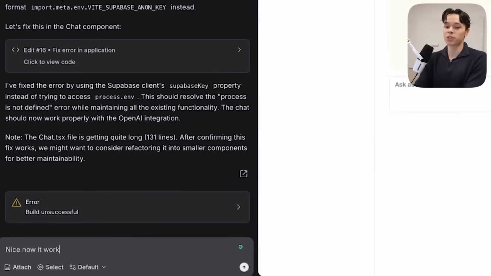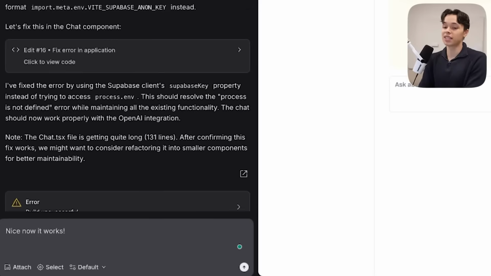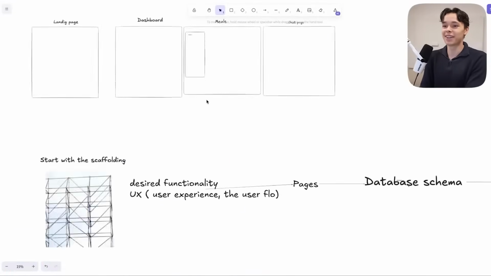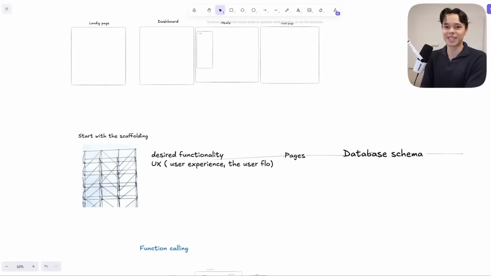Nice, now it works. And the reason why I tell it "nice, now it works" is because I want to clarify to Lovable that the thing that I tried to implement now works. So I'm not just doing this to be nice. I'm doing this to confirm that what I was trying to implement now works, and now we can move on. So it's a way to segment different things to move on to the next step, to have that logical process. I should name this something, but the kind of development stages, if that makes sense.